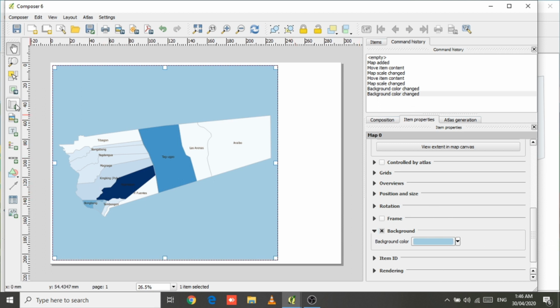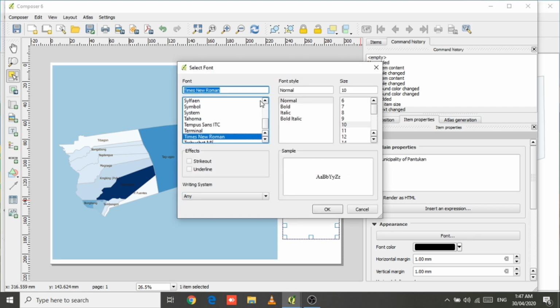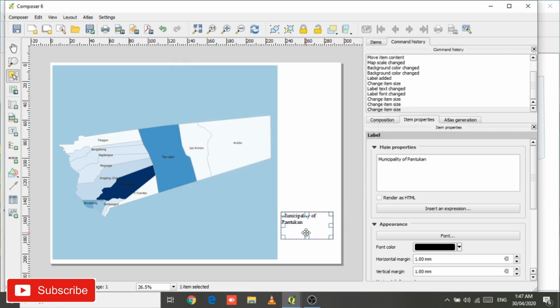You can add a text in here, whatever you want. You can change the font and make it bigger, or anything that you put.